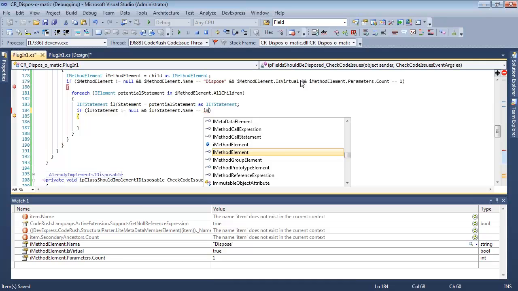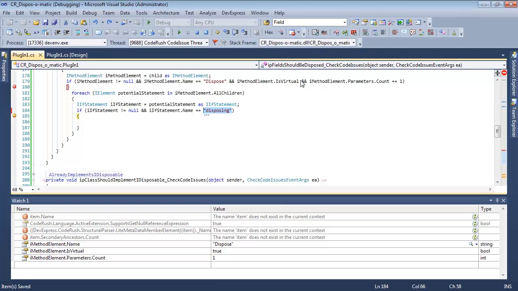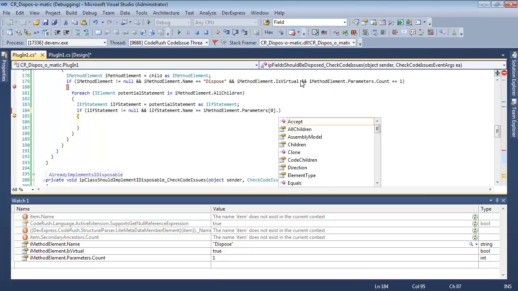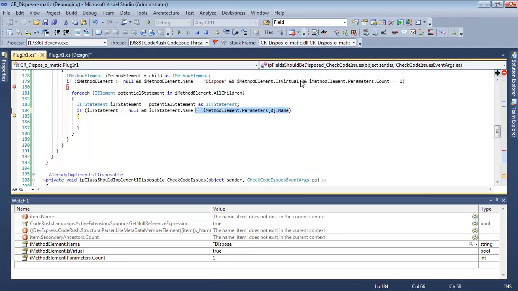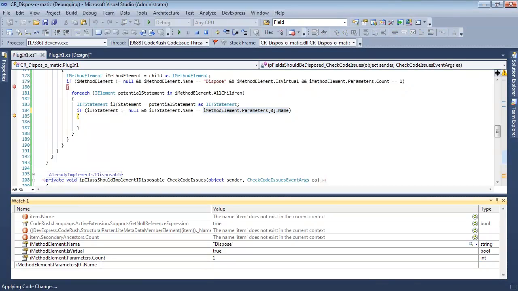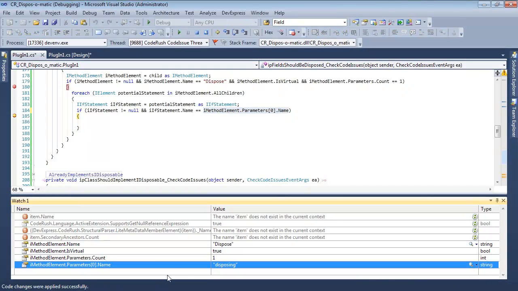I was talking about the word disposing. Oh, right. Well, I'm getting rid of it now. I'm changing it to parameters of 0 dot name. Let's see what that's equal to down here. Come on, there it is. See it? There we go. Yeah. It's awesome, isn't it?